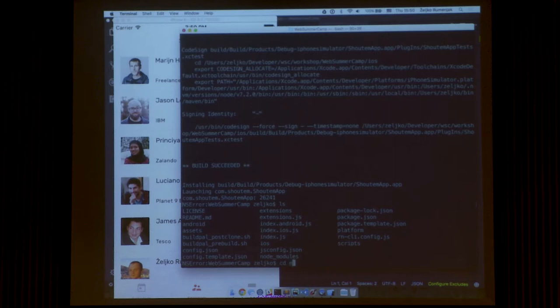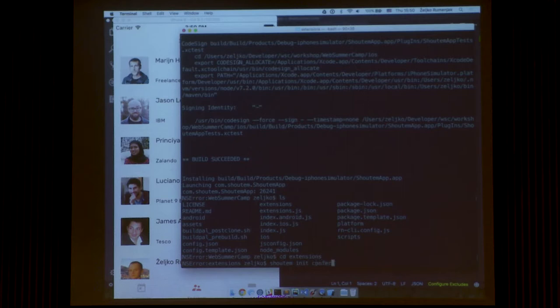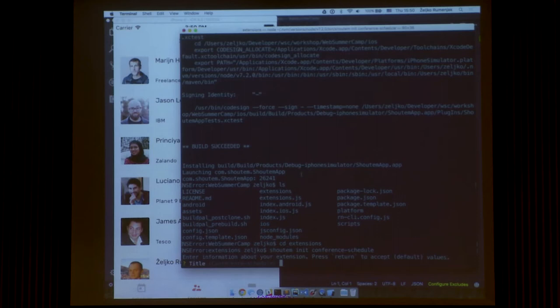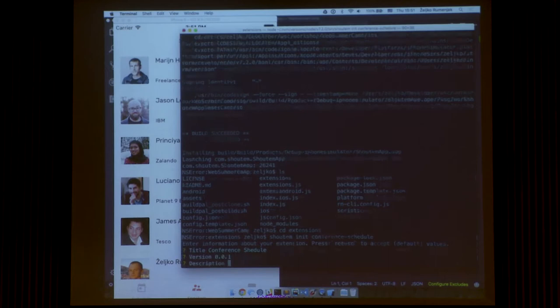So to start with, I will initialize a new extension, by going into extensions and typing shoutem init conference schedule. This will be the name of my extension. Okay, it asks me for a title. I'll type conference schedule. Version 0.0.1, this is fine. Description, we'll skip this for now.